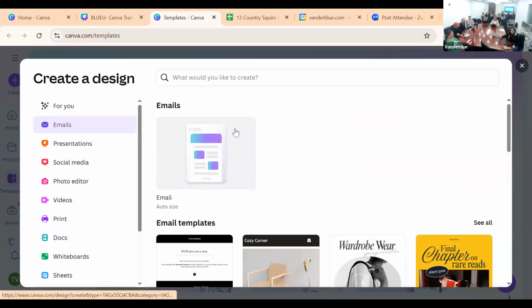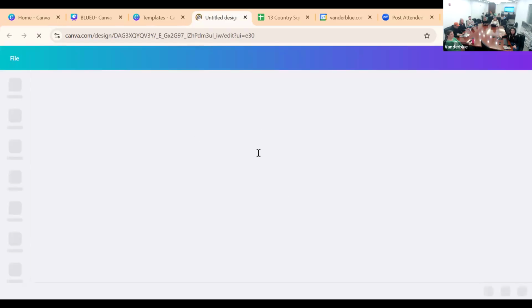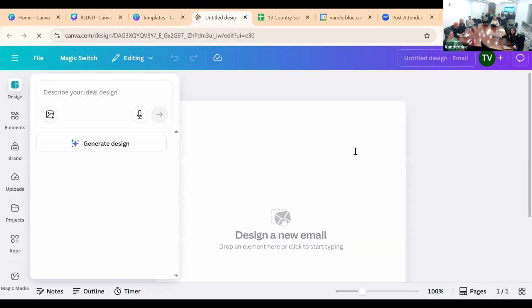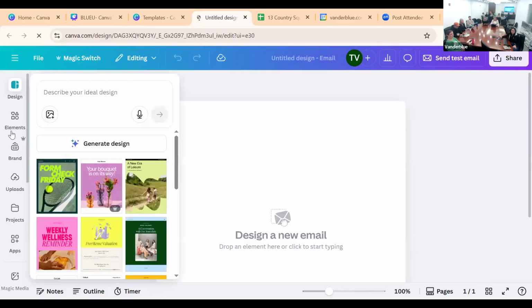So this would be cool if you wanted to send someone an email and show pictures of the property and have them placed in different ways. You can just go in here and create your email, and then once you're ready, I'm just going to.